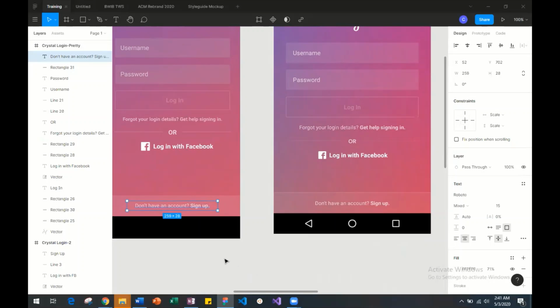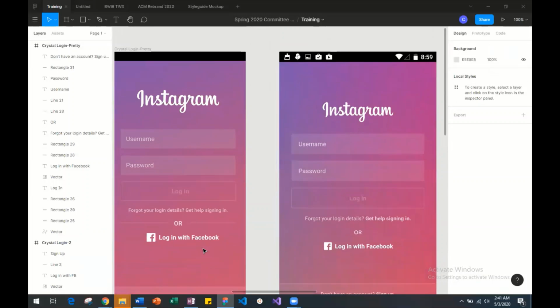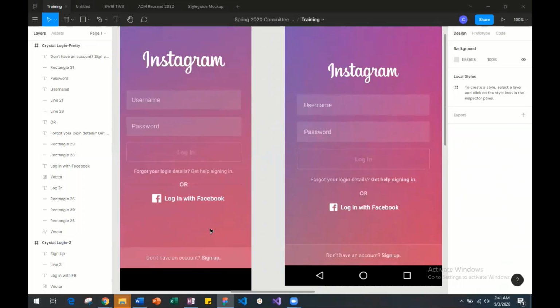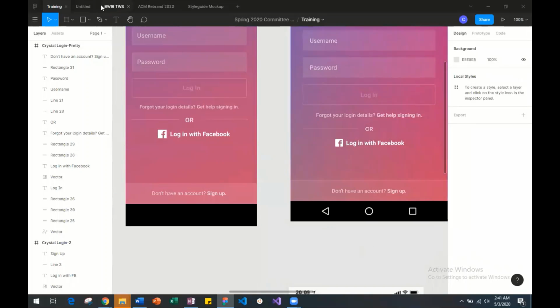There we go. That works. So you've pretty much now finished most of it. Now it's just the icons at the top and the bottom. So let's start at the bottom since these are quite easy to make.